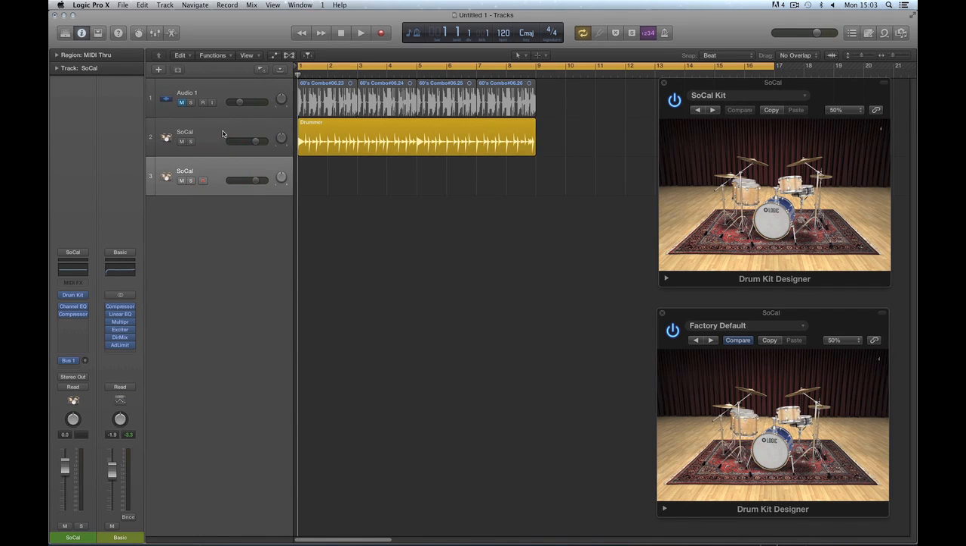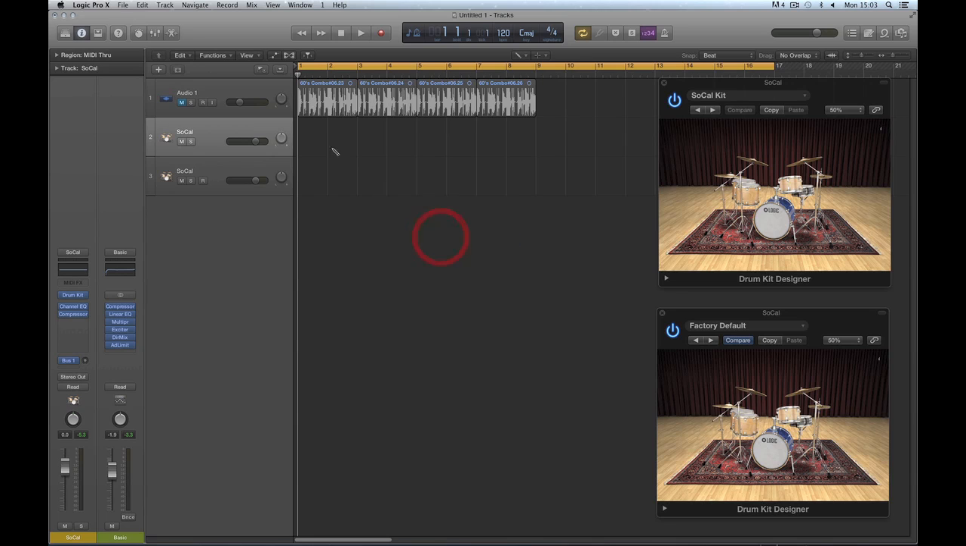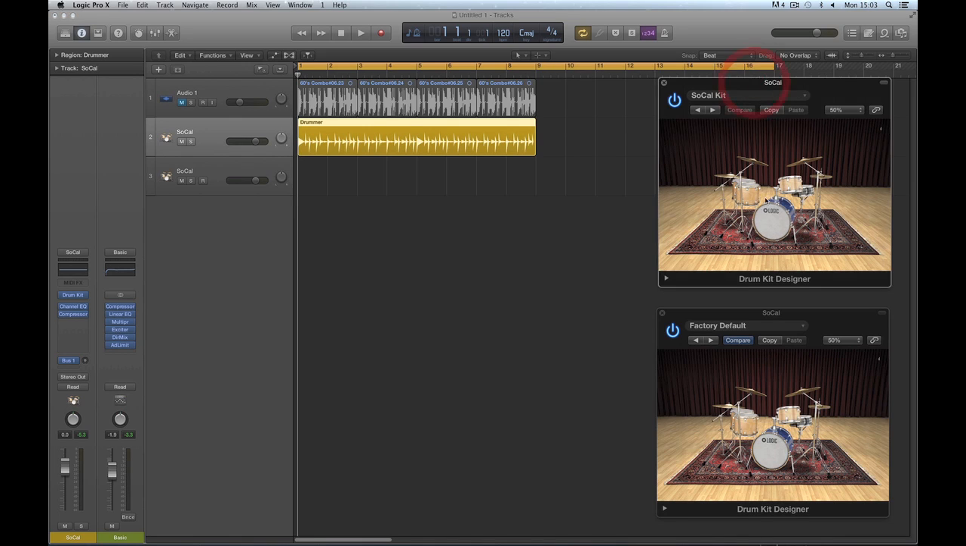So it's not about the instrument on the track, it's about these regions. Only on drummer tracks do we get these special drummer regions. On instrument tracks we get normal MIDI regions. It's all about these special drummer regions, and inside these drummer regions there are MIDI drum patterns, but you just can't see the notes. The notes are hidden, but there are MIDI notes in here, obviously triggering the drum kit designer.